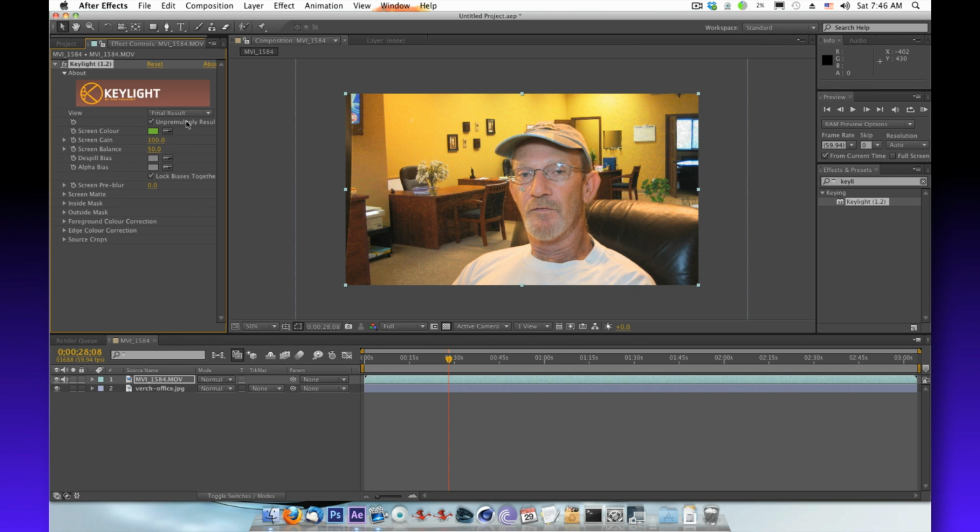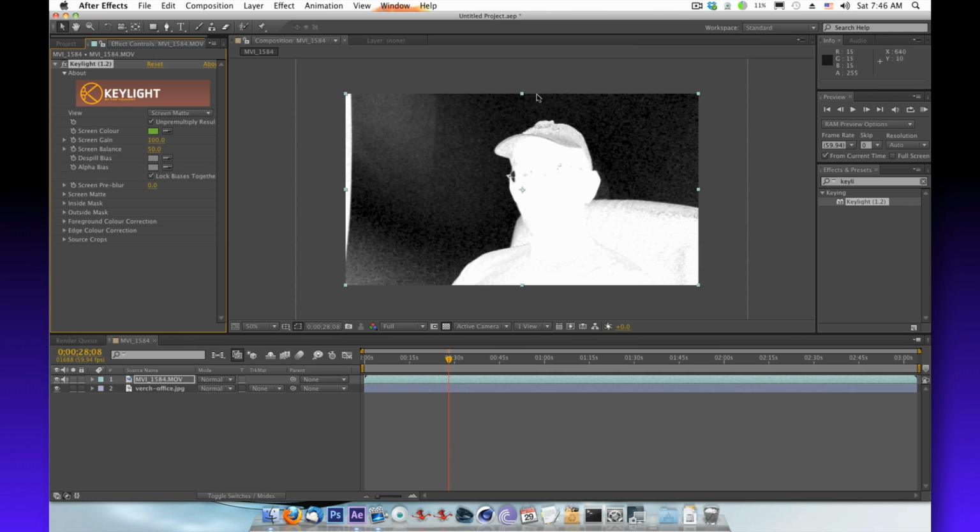I can, under View from the Keylight plugin, click Screen Matte, and that's going to show me areas of imperfection where I'm still not getting the key to the degree that I'd like to have. But what I can do is begin by adding a pre-screen blur filter of about 2 pixels. That's going to blur the area that's being keyed just a touch.